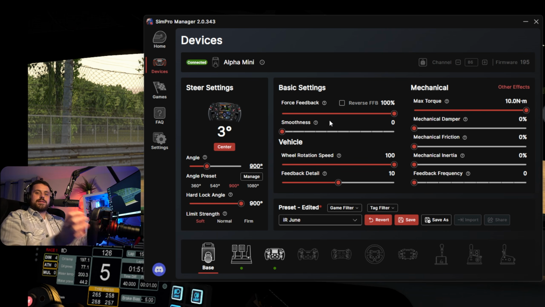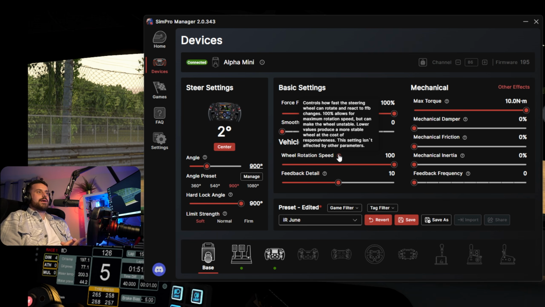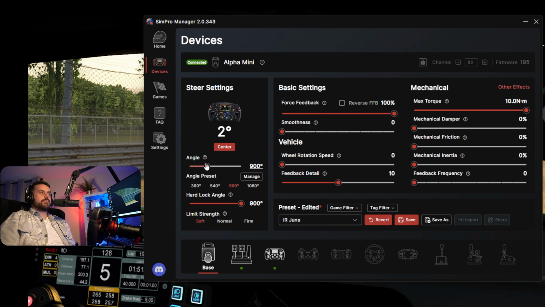I just like to feel these huge crashes in the wheel. It's the way I am. Wheel rotation speed is how fast the wheel moves. Again, I encourage you to try this out for yourself. Set it to 100, set it to 0, set it to 50, set it to 75, and then maybe try my recommendation of 100. If you want, 80 can be cool as well.